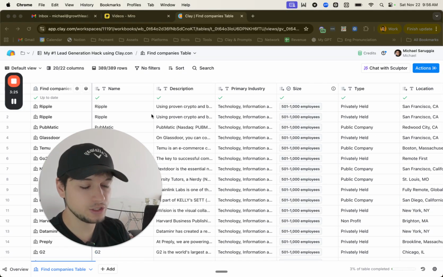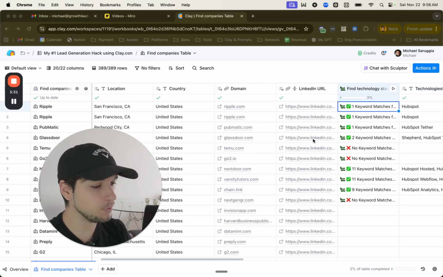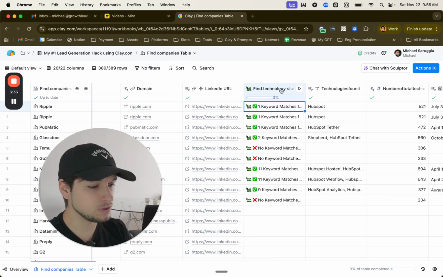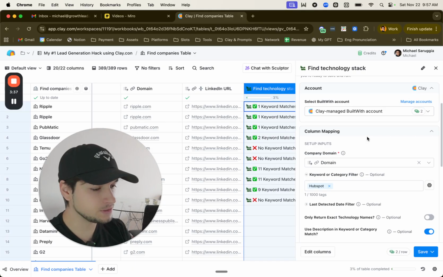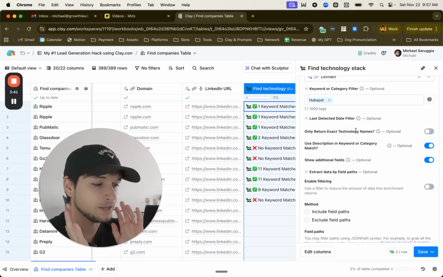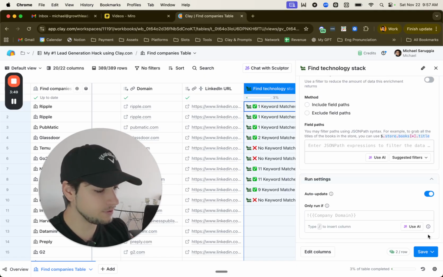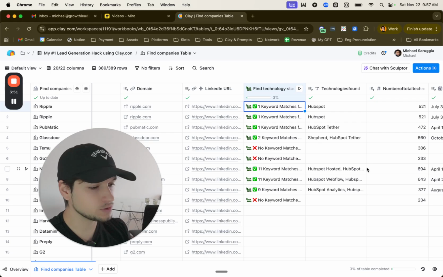So as you can see here, I got a list of companies. It was random just to make an example, and I can use BuiltWith actions. In this case, I put HubSpot because it's my competitor. Okay, I'm selling a CRM. I put HubSpot. Only return exact technology names. Save in around 10 rows.